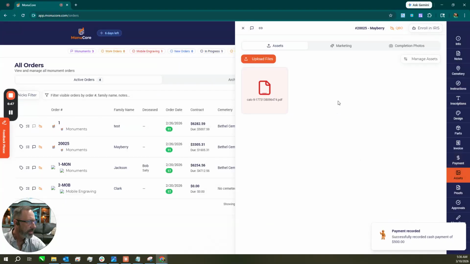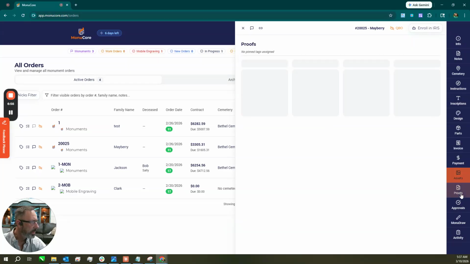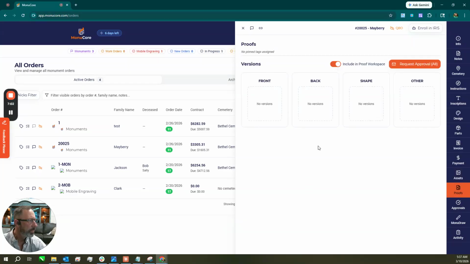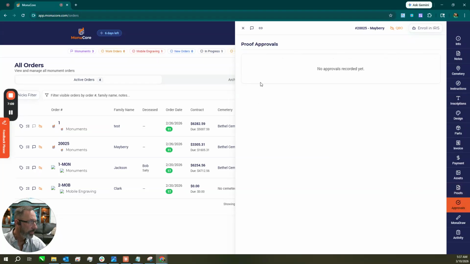Assets, this is going to be anything that you want to store with this order. Any information, photos that the customer provides, you would save it here. Proofs that are, we'll create one here in a little bit. So proofs are proofs that exist. Approvals are going to be proofs that are approved or rejected. MonuDraw are going to be any designs that was created with the MonuDraw designer.